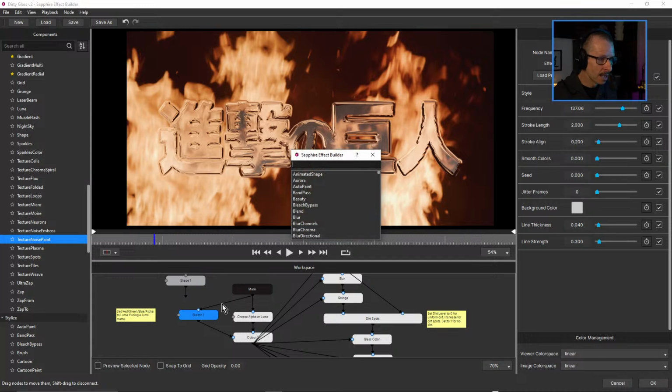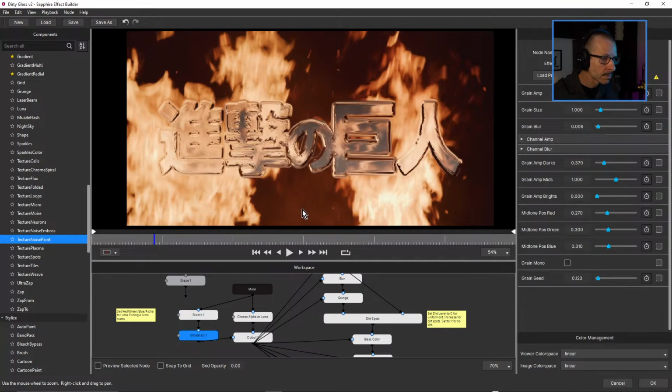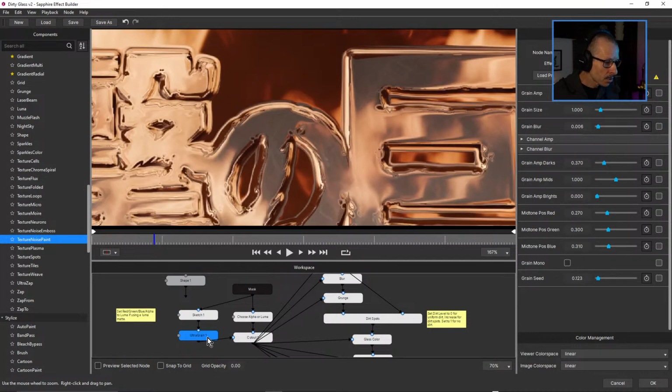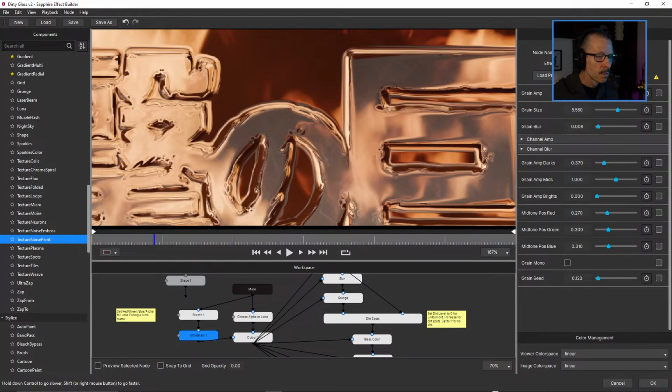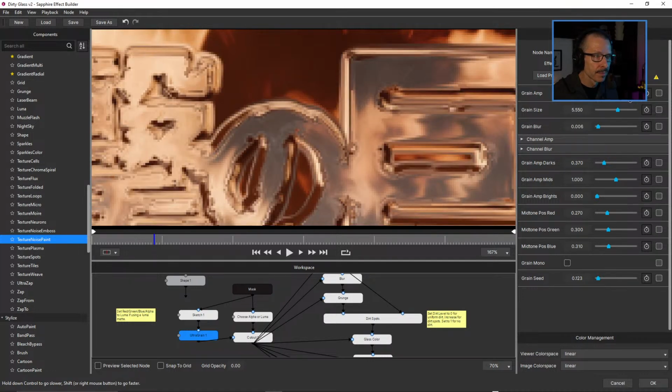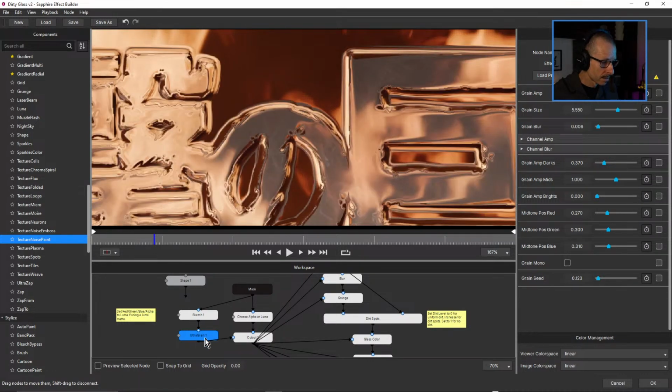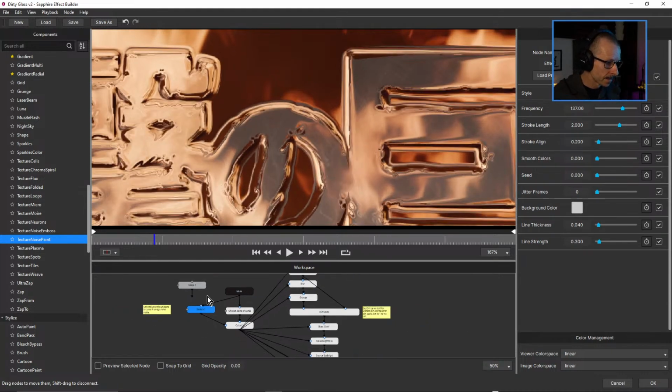Let's just tab. Let's use grain, maybe ultra grain. I'm not sure whether it's going to give me enough. I'm just going to go grain size. We might not be able to see that. Not quite.